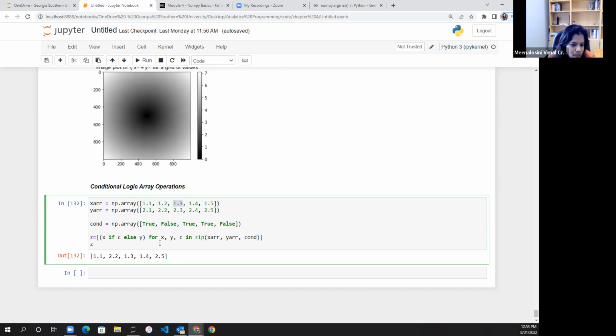When it is true, pick x. When it is false, pick y. That is the condition, right? If the c condition is true, pick x, or else pick y. So true, pick x, 1.1. False, pick y, 2.2. True, pick x, 1.3. True, pick x, 1.4. False, pick y, 2.5. So this is like a ternary operation, a compressed version of the ternary operation.